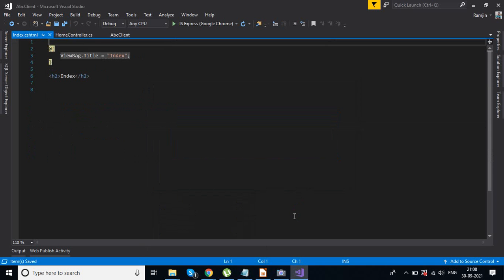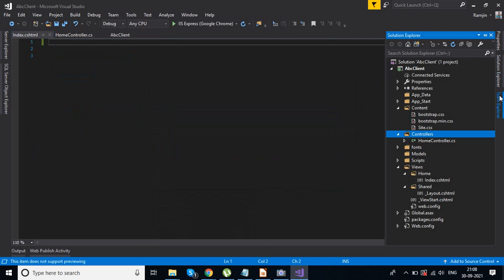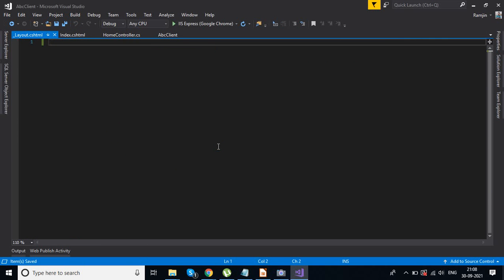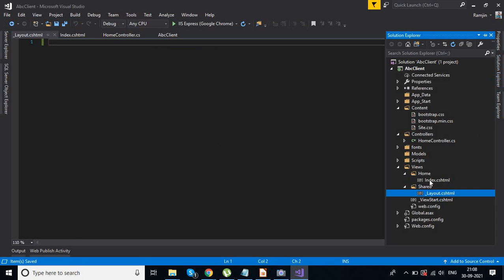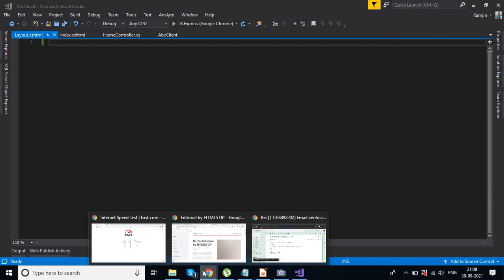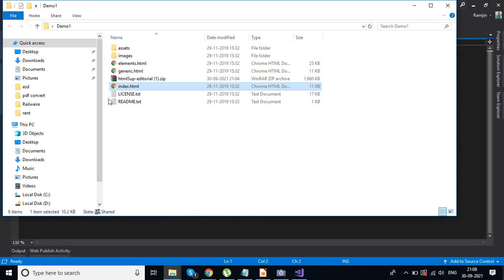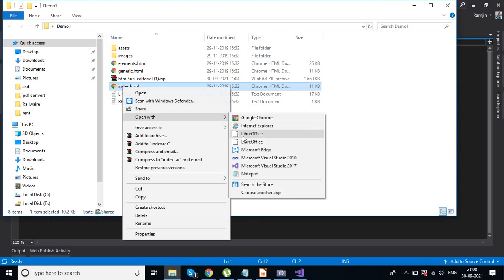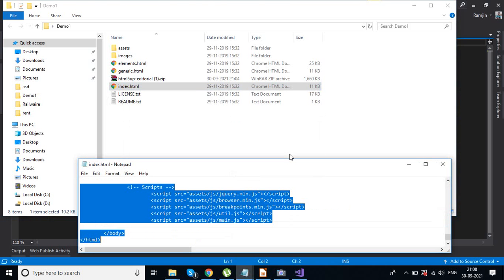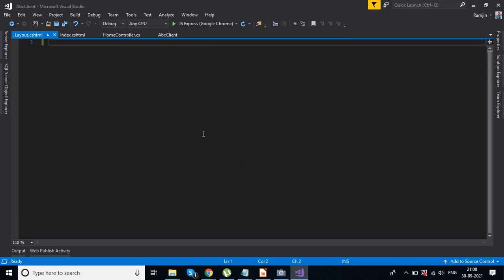Once you add, you will get a page like this, but we are not going to use the default templates generated by Visual Studio. Instead we are going to use our own. Go to the layout folder and delete everything. Now we are good with the files. Index is empty and layout is empty. Now you go to the downloaded index file, right click and open with Notepad, and copy everything from here and paste it here.